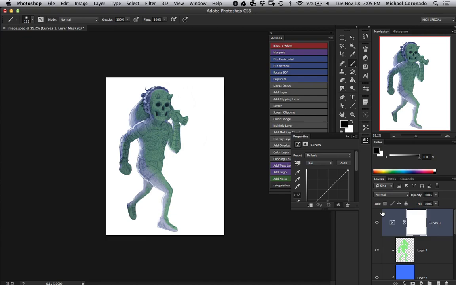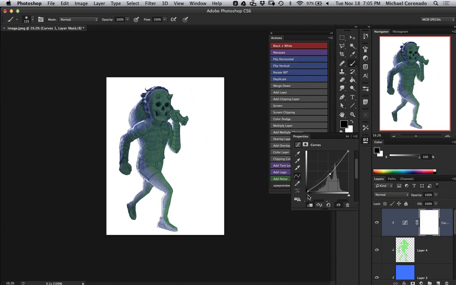Okay. Clip it down because I only want to affect the drawing. And you can adjust however you want, right? I'm going to pull down to increase the contrast. And if I want to darken it more, I push in the black. If I want to lighten it more, I push in the white. I don't want to lighten it anymore.